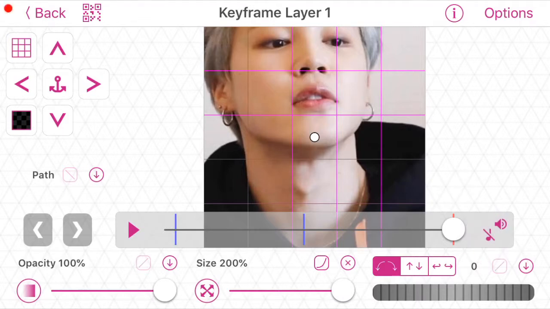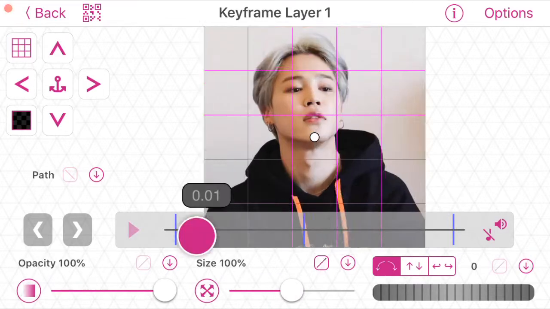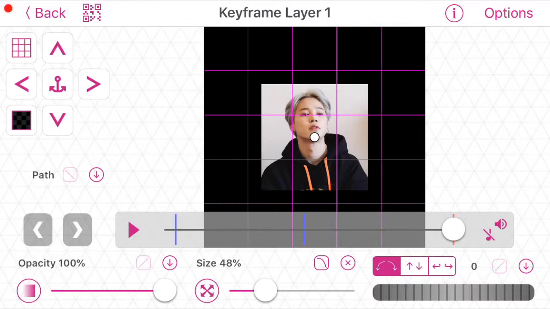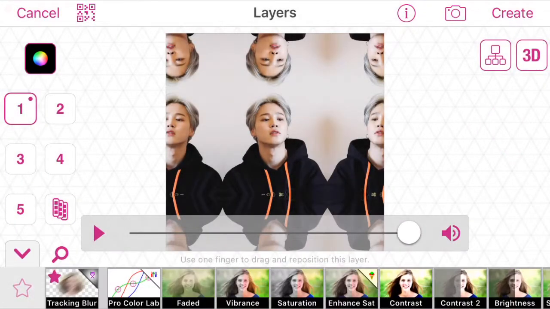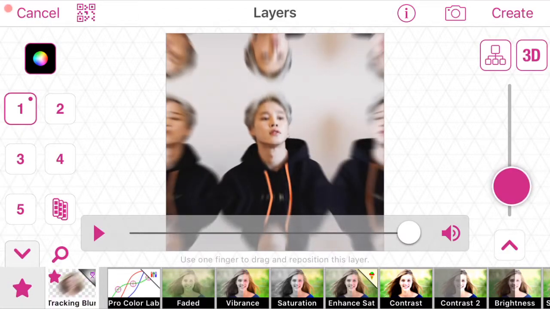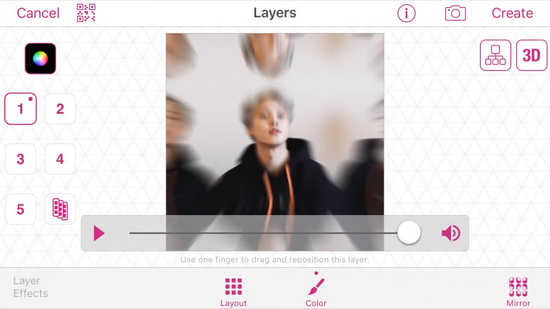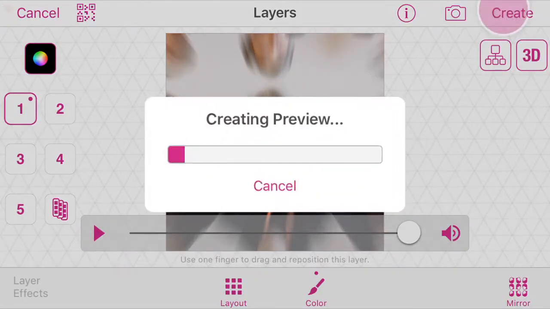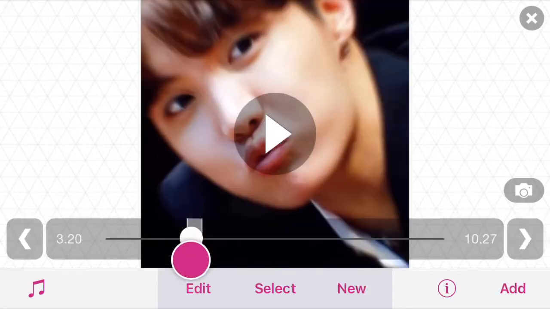This one, you'd have to go down in the slider and just let it do its thing like that, and then you'd have to hit the mirror, add some tracking blur, a lot, since it's going to be the end. Well, yes, it's the end of your clip, but the beginning of another transition, pretty much. And you're just gonna hit create.